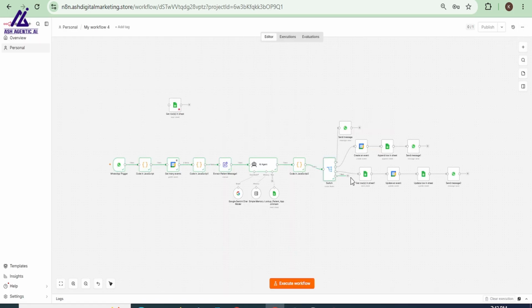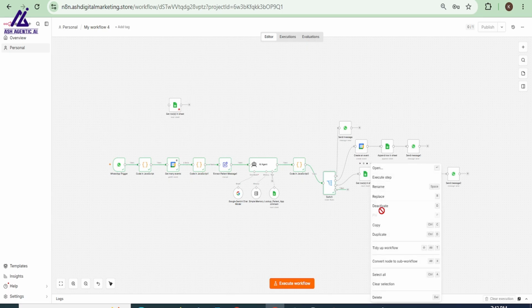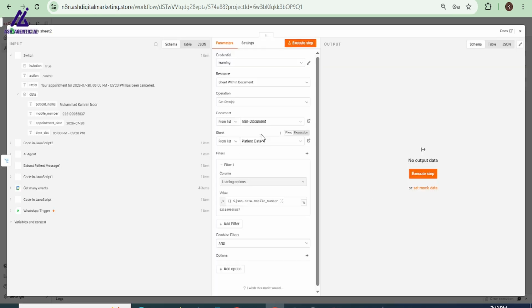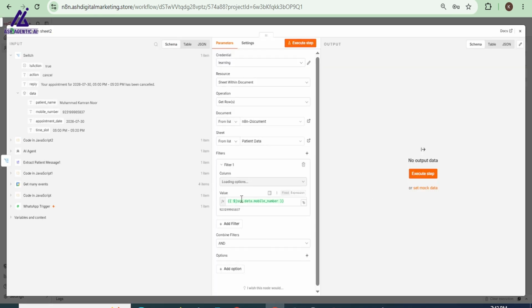So now I'm going to connect this route with action nodes. So first of all, I'm going to add the Google Sheet, duplicate it and connect this one. This is the same Google Sheet which is supposed to fetch the event ID. You can see over here, get row with the mobile number. It is supposed to fetch the event ID, and the event ID is important to cancel the appointment. Execute.